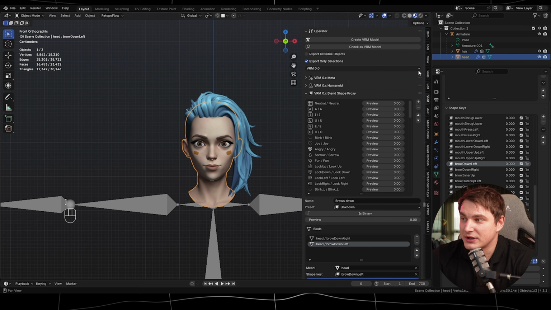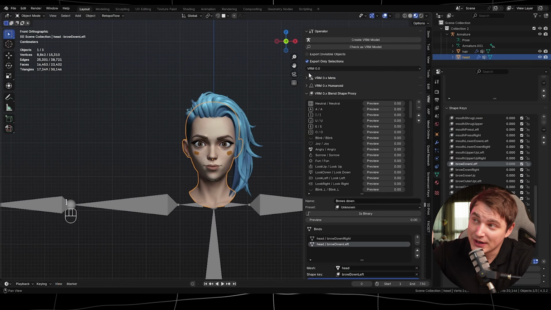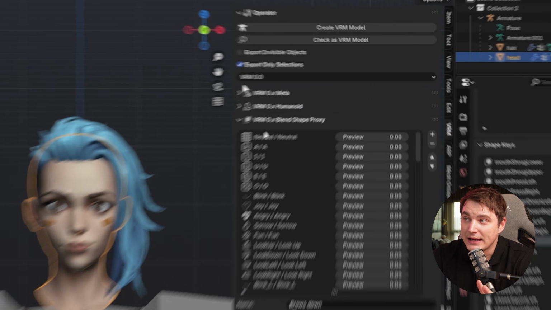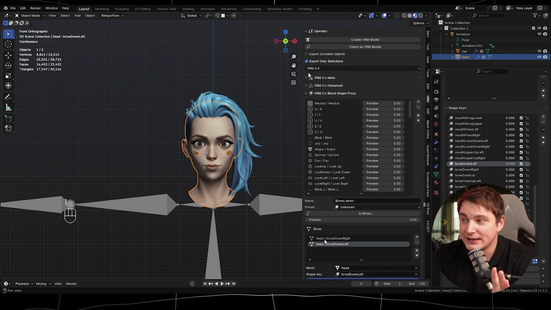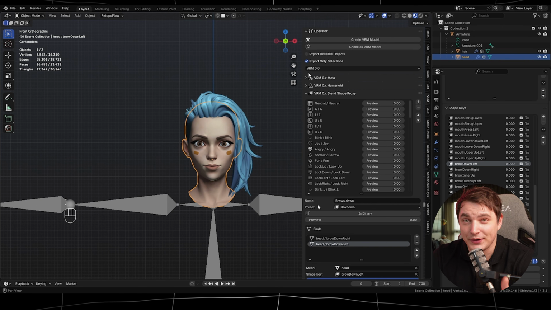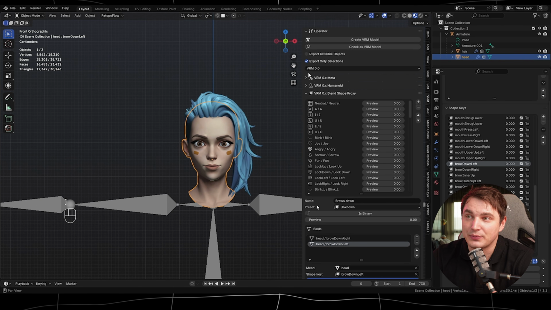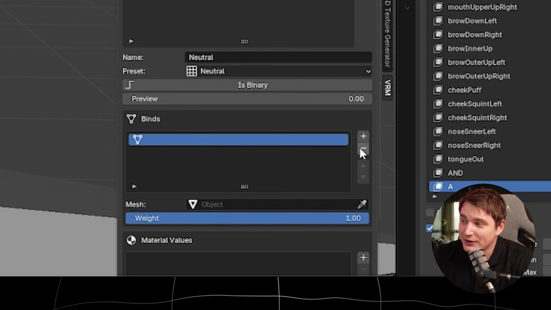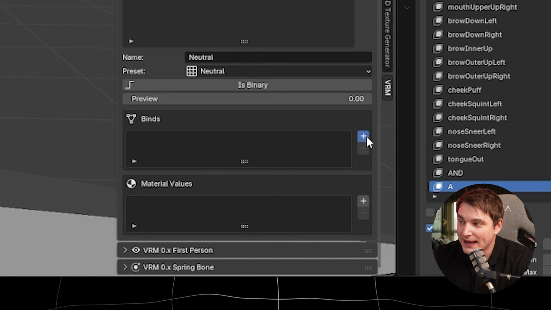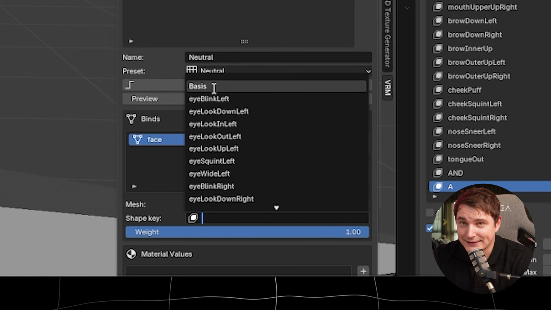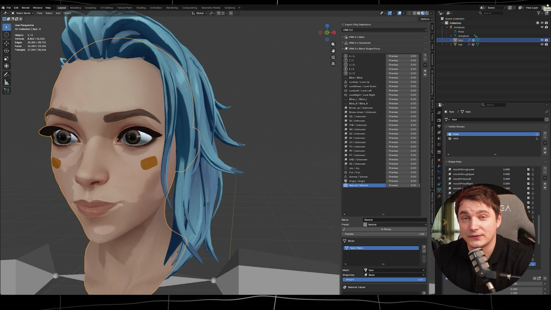Here's my final list of shape keys. Very important if you want to use VSeeFace: you're gonna need to use the VRM 0 version, not the 1 version, and you must make sure each blend shape is actually bound to something. Do not delete the basic ones, just bind them to something. If you don't have any idea for an emotion, just bind it to Basis like this. You cannot leave it empty. You're gonna add something with plus, choose the head object, and in shape key, you can just select Basis. That will not do anything, but it's very important for VRM export.